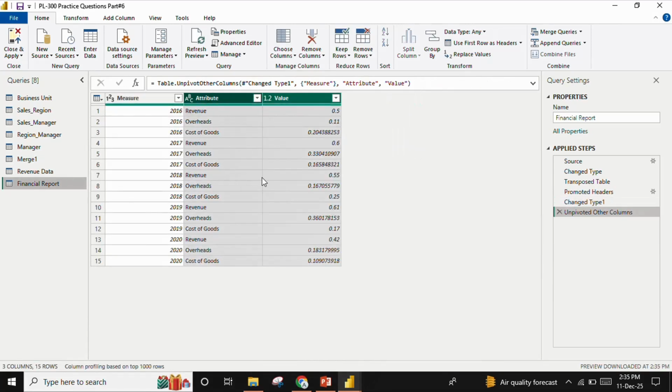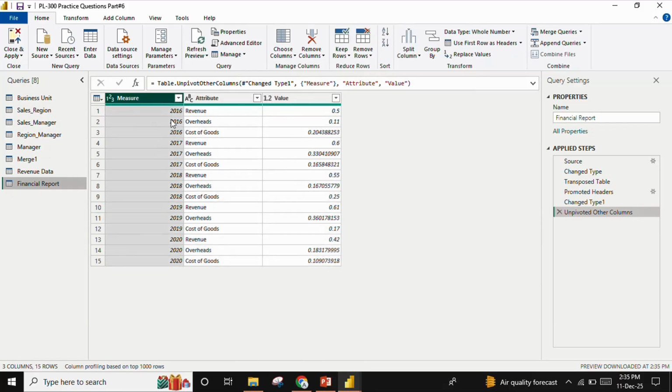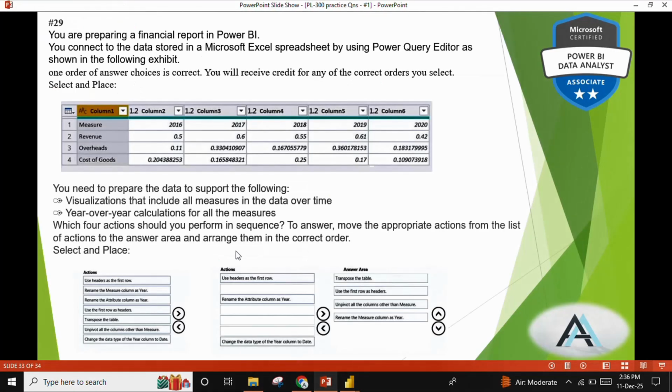Now you can see it's easy to view and predict also. If we select this column we can group by year 2016. We are able to see what's the revenue, overheads, cost of goods. Now it's easy to do visualizations, but the column names are wrong. This is the year but the column name is measure, so make this year. Now it looks good. It's ready to do visualizations. Let's go back to the question.